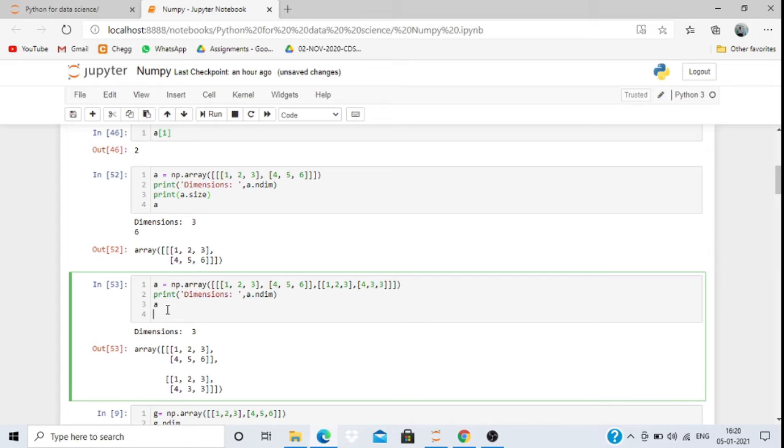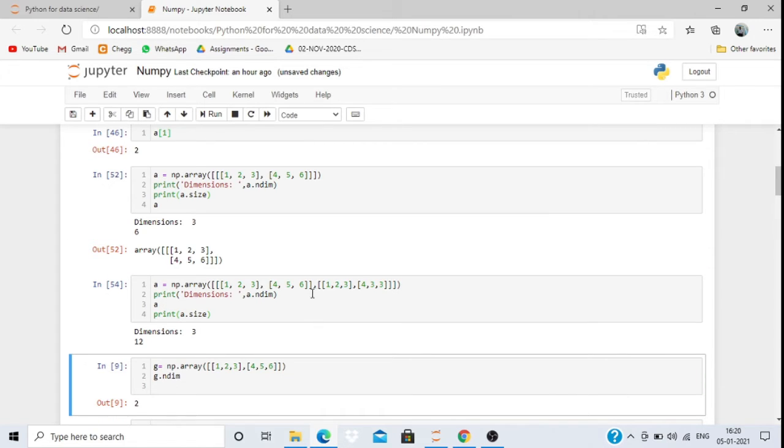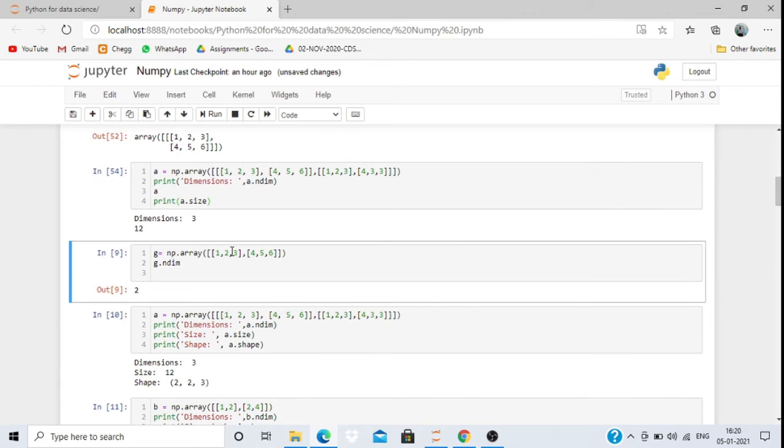Suppose I want to check the size of this, so I can say print a dot size, and it will give me the size. Here the size is 12, like the total number of elements present in this, so totally 12 elements are present. That's fine. Now coming to the np dot array, again this is 2 dimension because 2 brackets are there, so it will give me again the 2 dimension array.